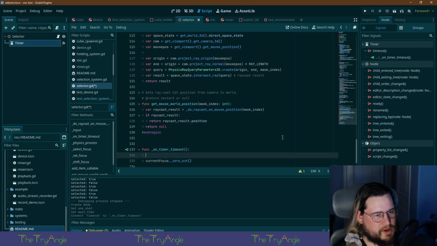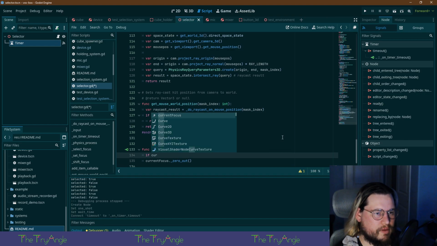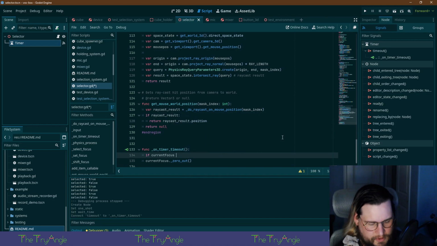Am I doing this right at all? If current focus is not null and current focus has a method called zero out.